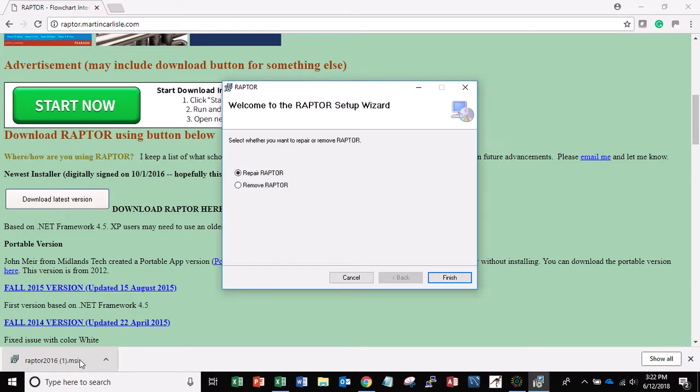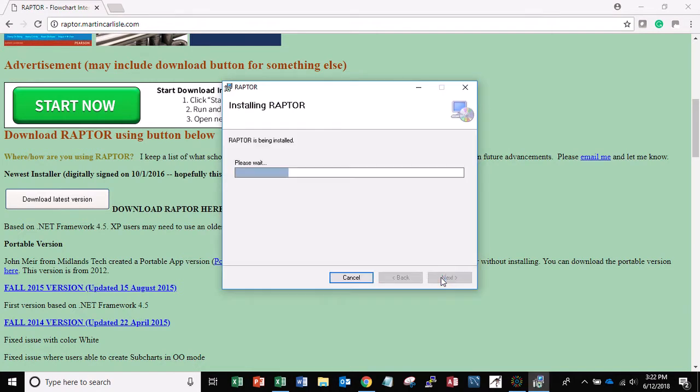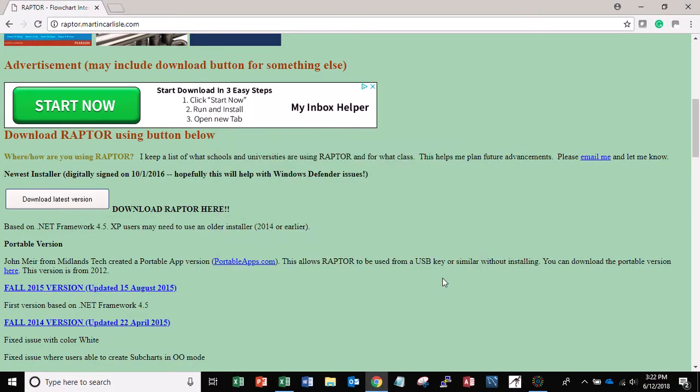and it brings us to the Raptor setup wizard. Now, I've got an option whether I want to repair or remove it. That's because I've already got Raptor working on my computer, but yours will probably just go ahead and start installing it. So I'll go ahead and click OK and let that run. It says Raptor's been successfully installed, so I can close this up.